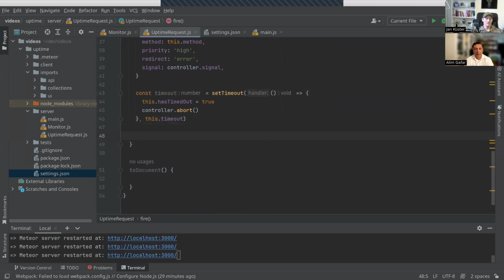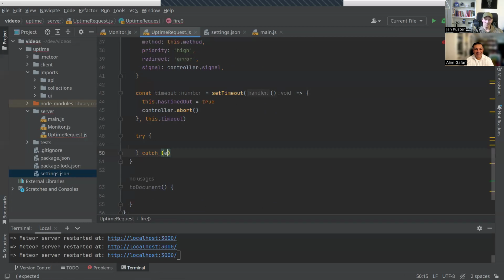And now we are finally at the verge of a request. So we are surrounding it by a try catch, just to be safe.